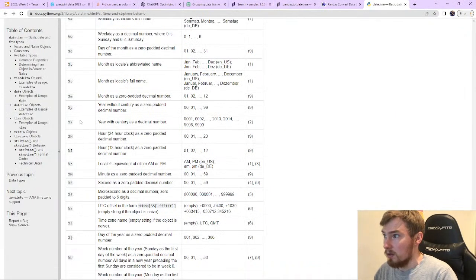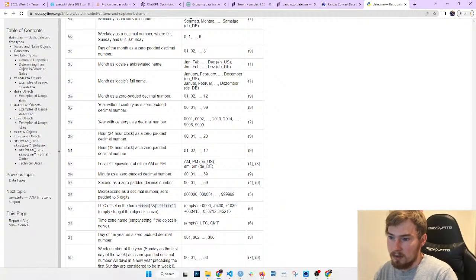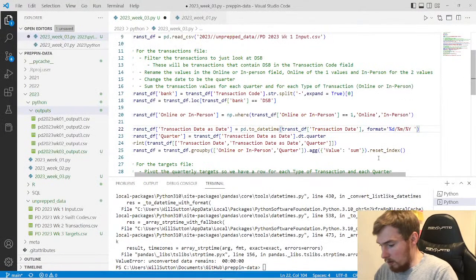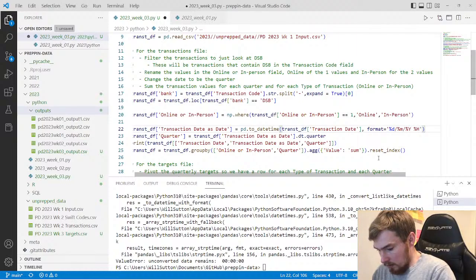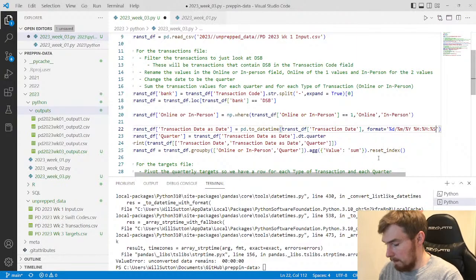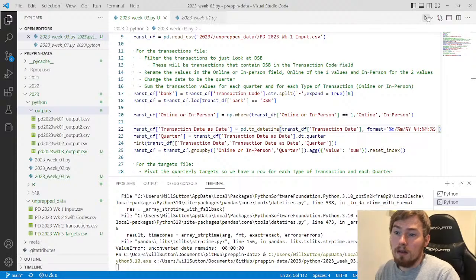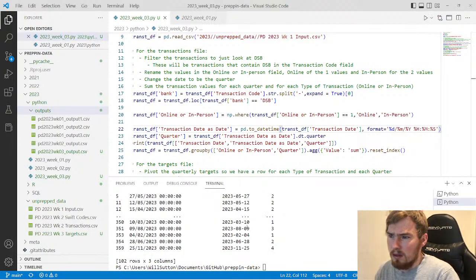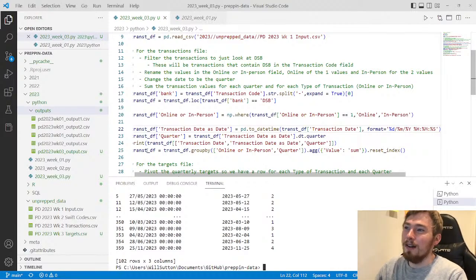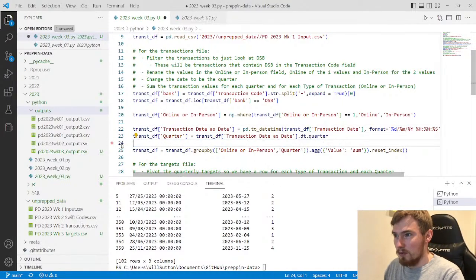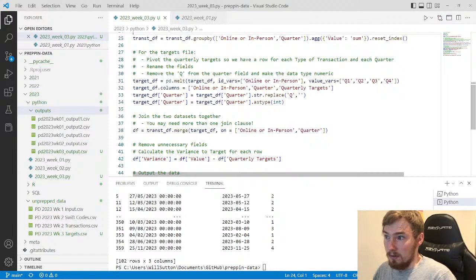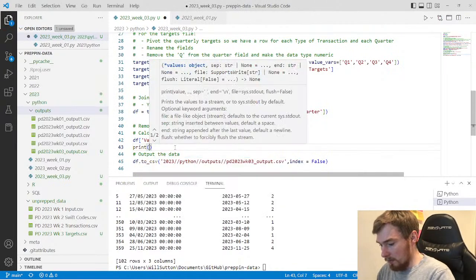And we want, okay, percent H, percent M, percent S. Okay, and that's working. Okay, so 03 is coming. Yeah, this is better. This is so much better. Okay, so moment of truth. Let's get rid of that. Let's go and save that. Let's go and print our data frame.